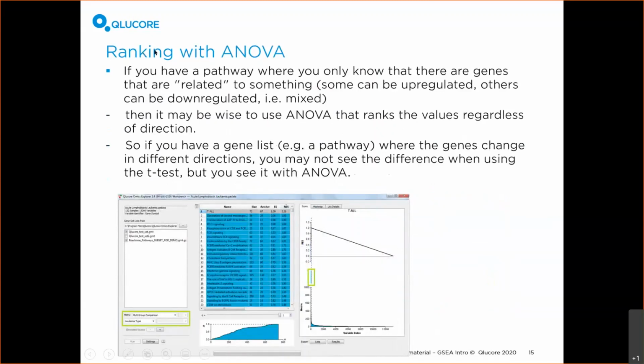So if you rank with ANOVA or Ttest or multi-group comparison, this can be useful if you have a pathway where you expect to find enrichment, but you are not sure if all of them are in the same direction or if they are maybe mixed. So then ANOVA can be very useful.